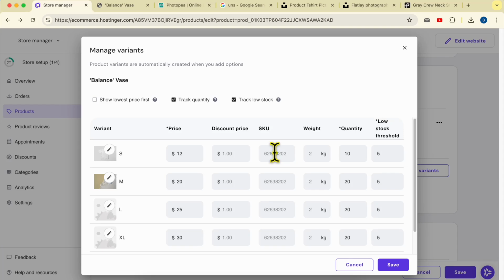Welcome to dotcom builders. In this video, I will share with you how to change variants and price in Hostinger website builder. Without any further ado, let's start this tutorial.